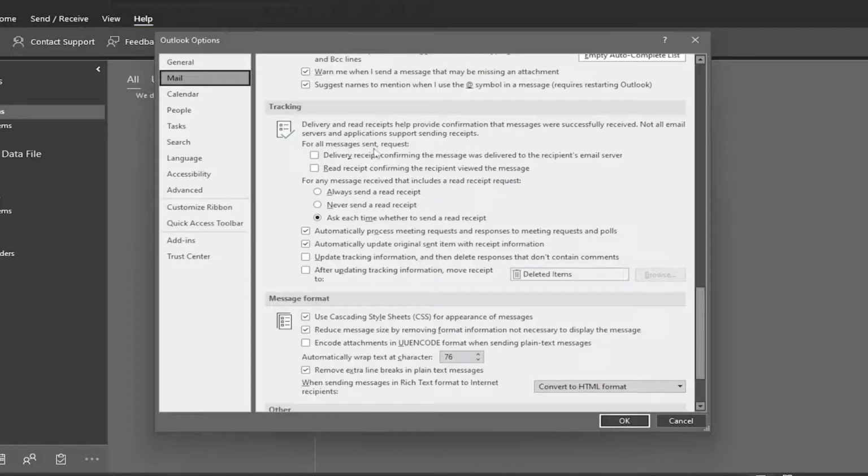So for all messages sent requests, you can check mark where it says delivery receipt confirming the message was delivered to the recipient's email server. And if you want to send out read receipts, you can check mark that second option, read receipt confirming the recipient viewed the message. And you can also go a little bit further here.